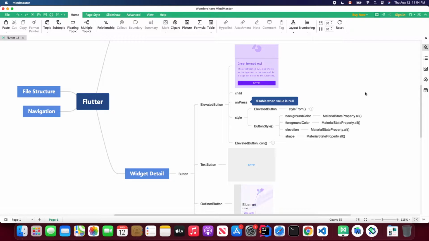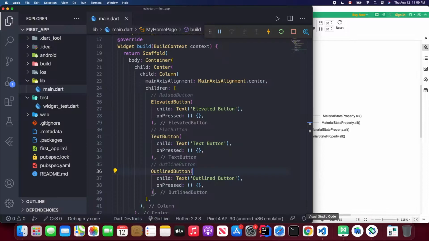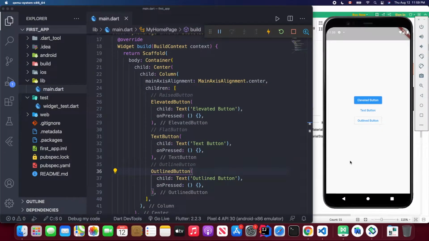Okay, without further ado, let's get started. First, let's open our Visual Studio Code as well as our Android emulator. You can see from this main.dart file, I have already written these 3 buttons, and we will go over these 3 buttons one by one.